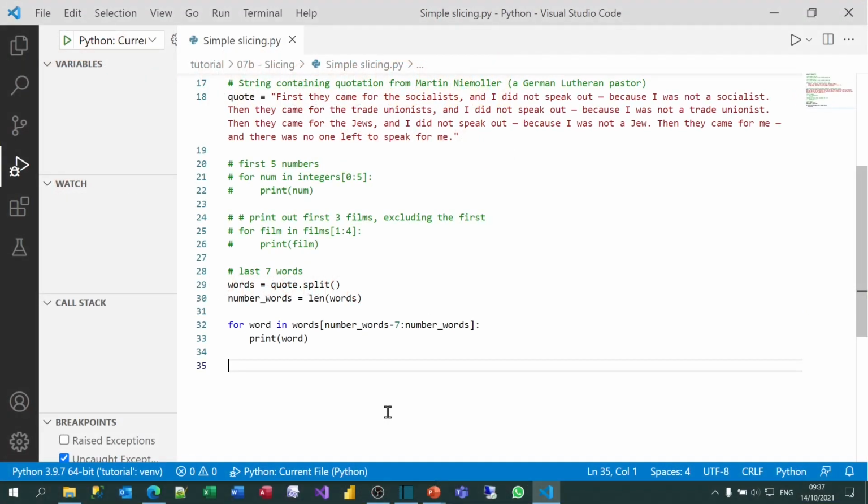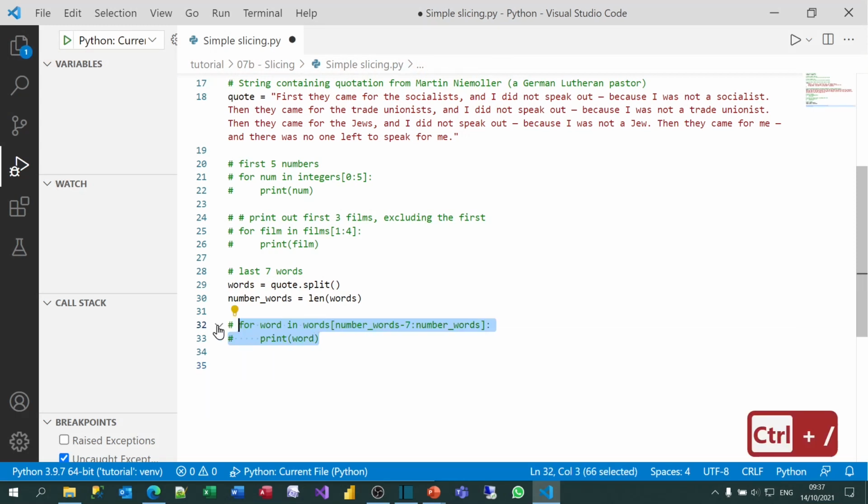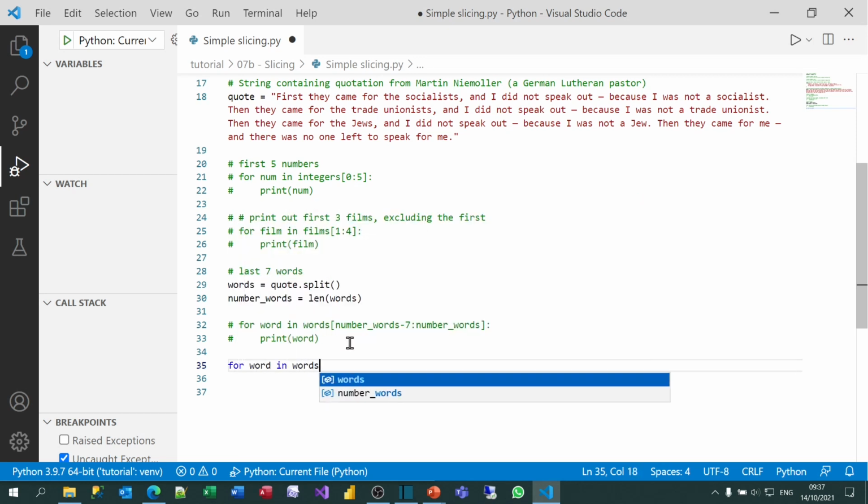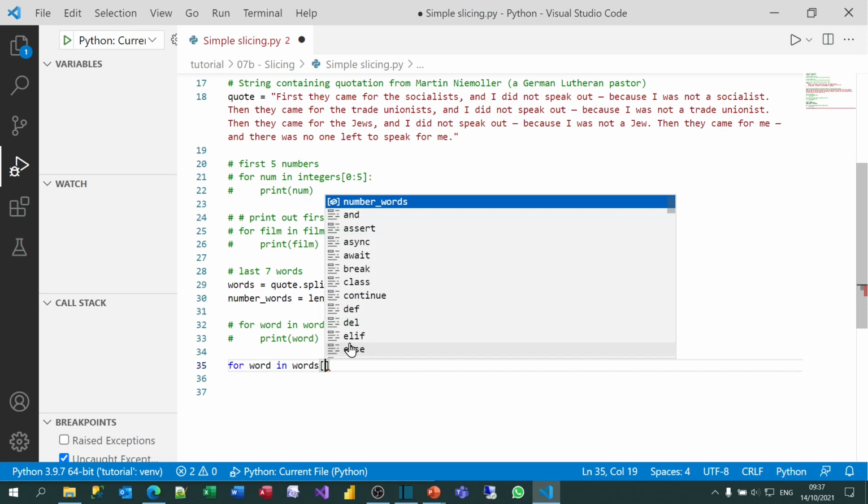What I want to do now is to muddy the waters a bit, or perhaps make them clearer. You decide. I'll just comment out those 2 previous lines of code. I'm going to do the same thing again. I'm going to print out the last 7 words, but better. So to do that, I can repeat my line for word in words. And the index number I want to start at is 7 from the end.